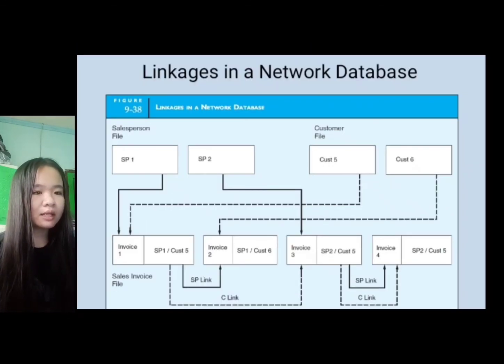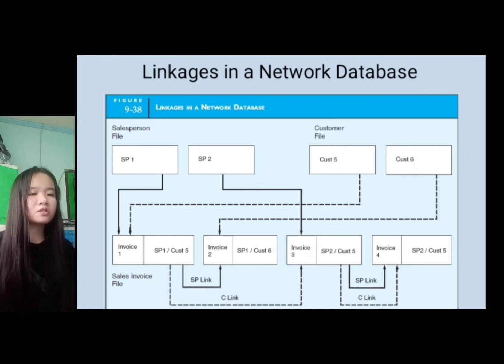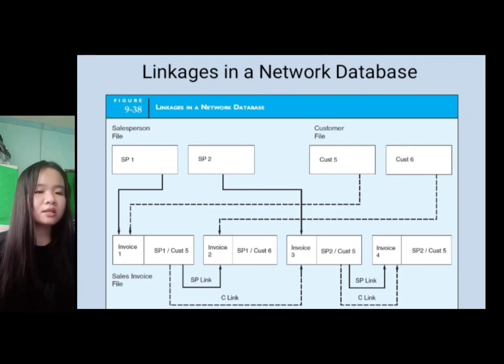So last will be the linkage in network databases, wherein as you can see in salesperson, one shows how the invoice is, and of course the customer file, number 2 and number 5, also shows the invoice on how products are purchased, and of course how the 3 customers interact, and of course the invoice and customers, and the sales invoice files of the customers, and of course the salesperson's file. This is how linkage in a network database works.